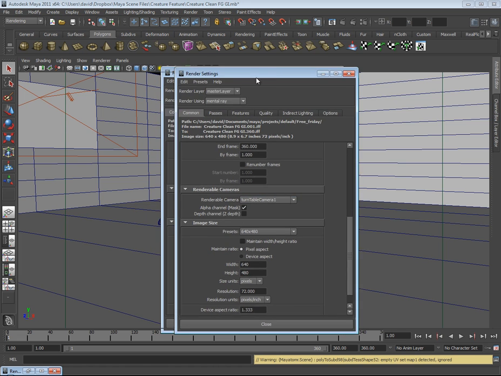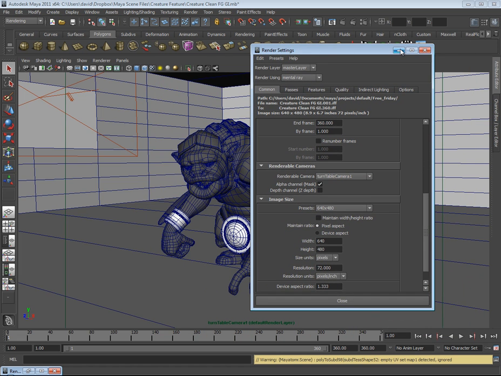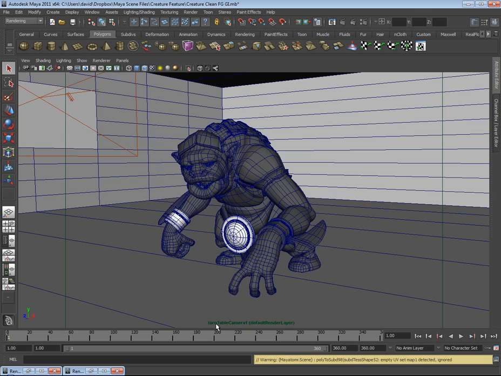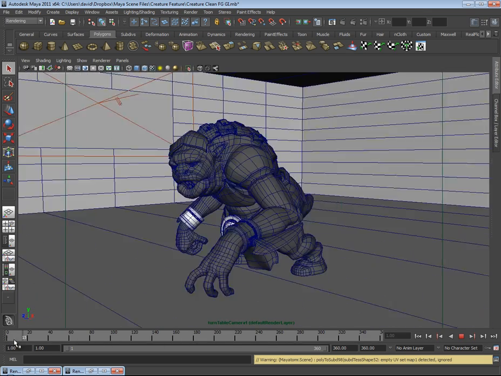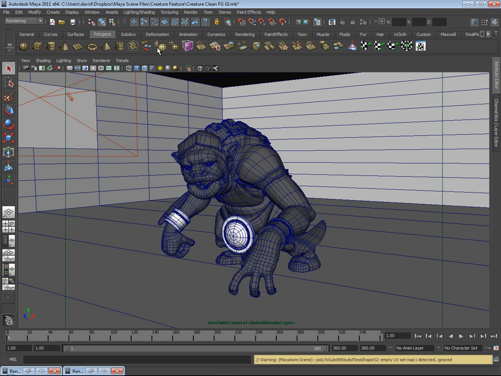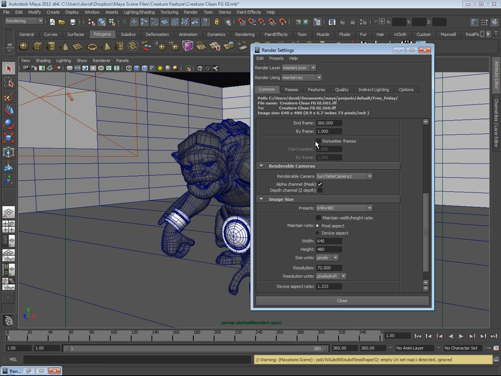Renderable Camera is quite important because as you can see in our viewport here, I'm actually on the turntable camera, which will flip this round because the camera is moving. If I was on the perspective camera, I'd get 360 frames of exactly the same thing, which is not what you want. So if this is set to perspective, when I do my batch render, you will get 360 frames of the same thing. So make sure to check that you're on the right camera.